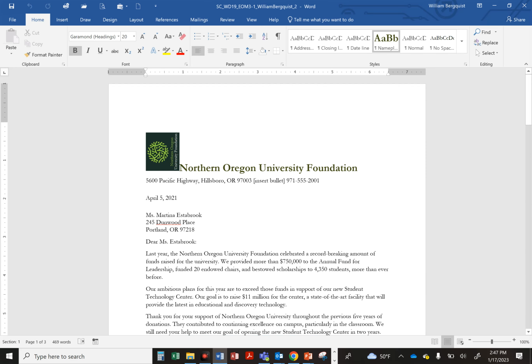Alright, step number 1. As a development specialist at the Northern Oregon University Foundation, you are creating an information sheet to mail to prospective donors. On page 1, rotate the picture of the Foundation's logo to orient the text horizontally. Change the position of the picture to top left with square text wrapping.